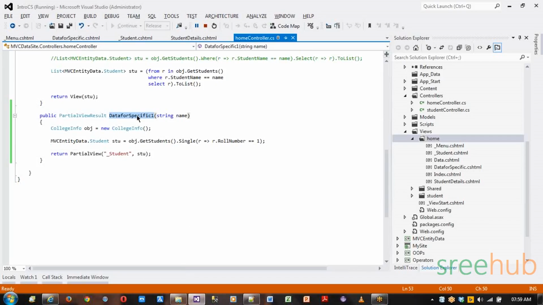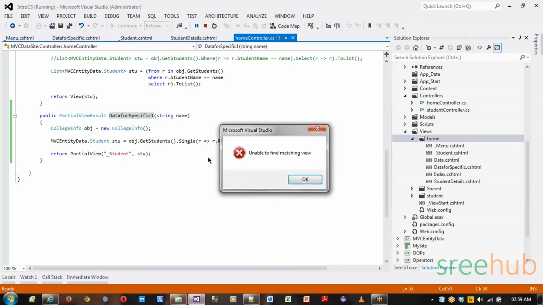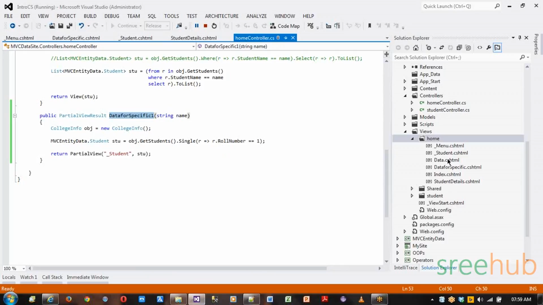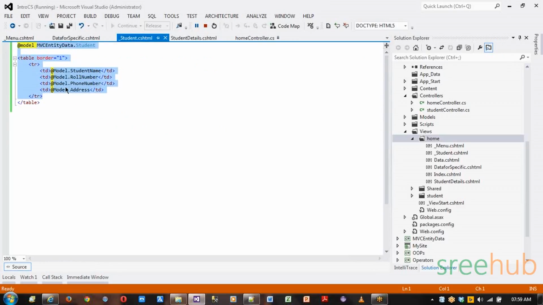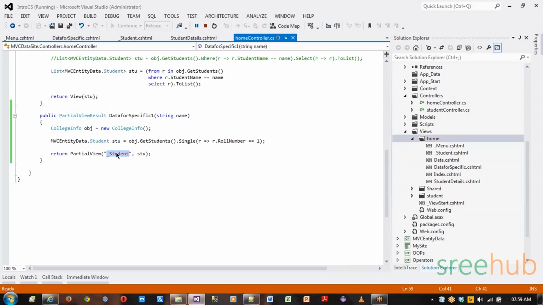This is how, if you want, you can render your partial. Now here, I am not using any view for data for specific. You can use this. For data for specific, I don't have any view. If you go to view, it says unable to find matching, because in my home you can see that data specific one is not there. But I can create a result on the fly, which takes both the view content and the object too. This view content will be common, which you have used for partial. This student is a view which I'll be using. So this is how you can use something called partial view result.